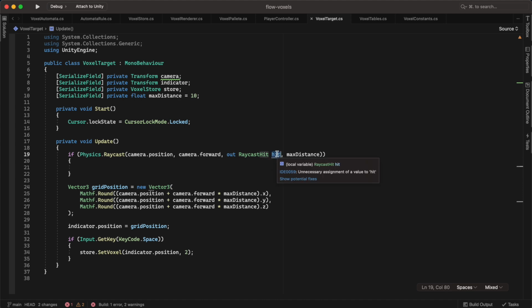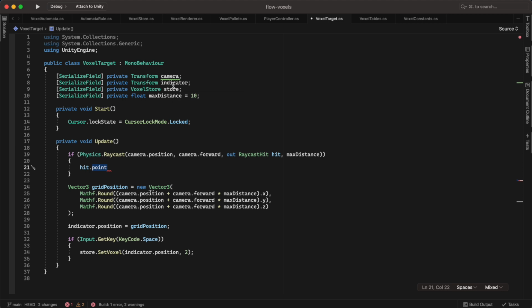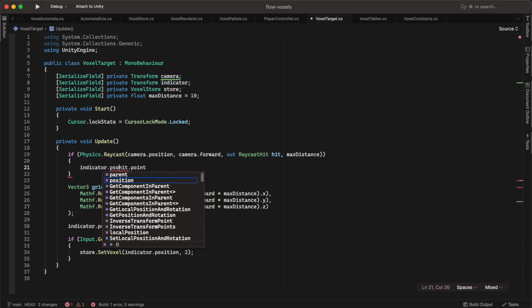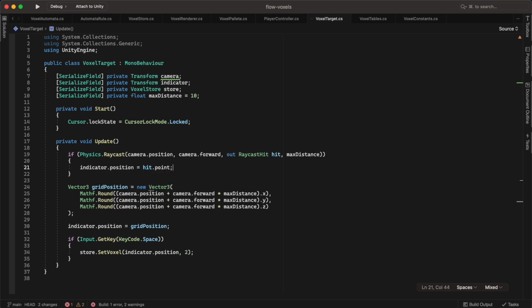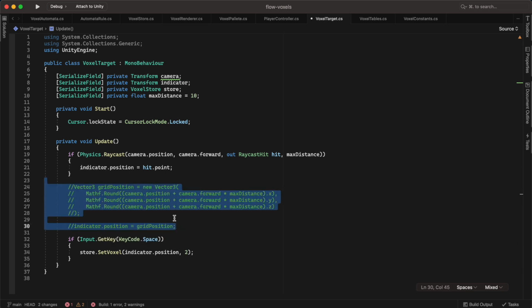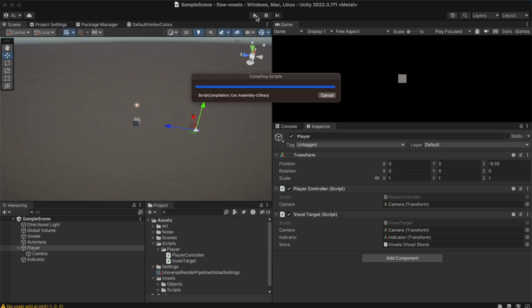All right, so this hit variable that Physics.Raycast is passing out to us is going to contain a hit.point. And we're just going to set our indicator position equal to the hit.point. All right. Okay, and then the indicator position is going to equal the grid position. Let's just override this for a second.